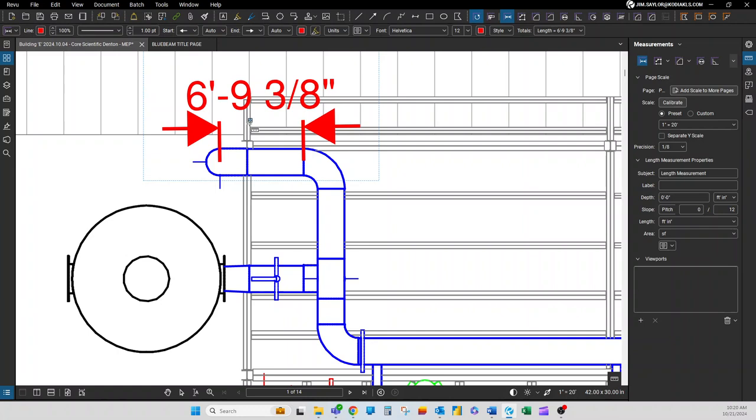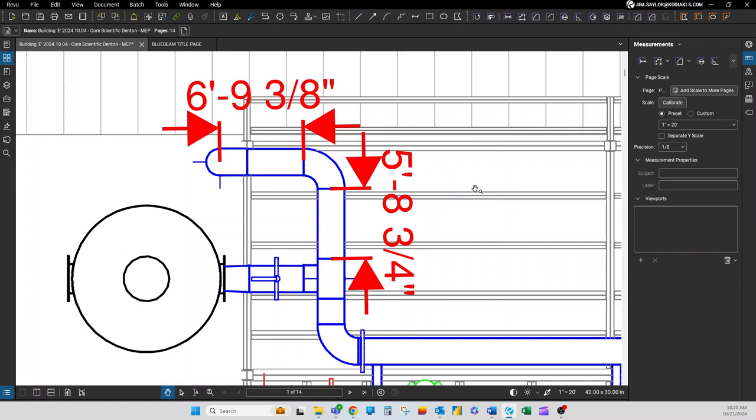3/8 of an inch. Hit the escape button, as you can see here, it's still in the measurement function, so you can do another measurement. If I hit the escape button, it will take me out of that measuring tool. A very simple way to back up or do an undo function in Bluebeam is to hit Control Z.